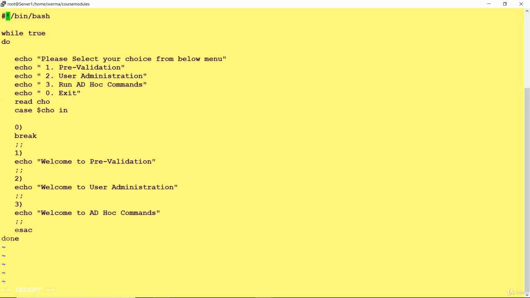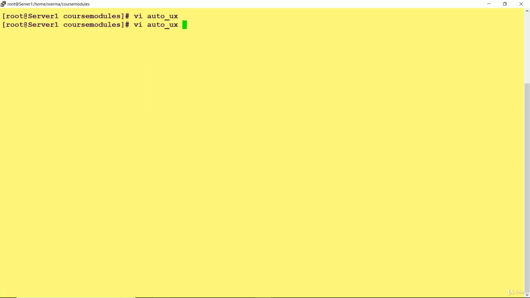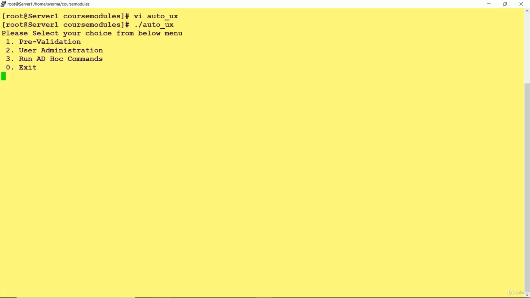Oh, forget this. I always have to use this one, hash exclamation and then /bin/bash. So that was the error. I'm rerunning it again. Now you can see options are coming. Here you have options: 1 is for the pre-validation, 2 is for the user administration, 3 is for running any ad hoc commands.